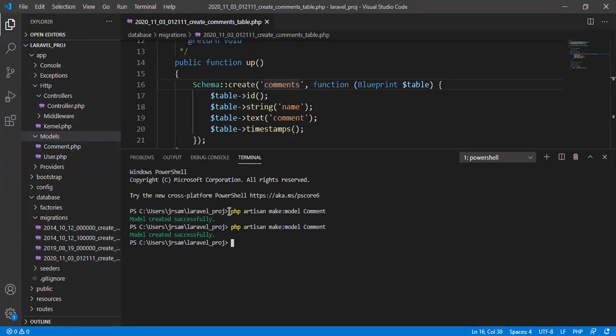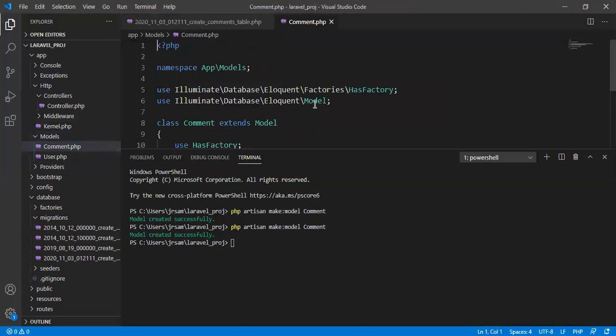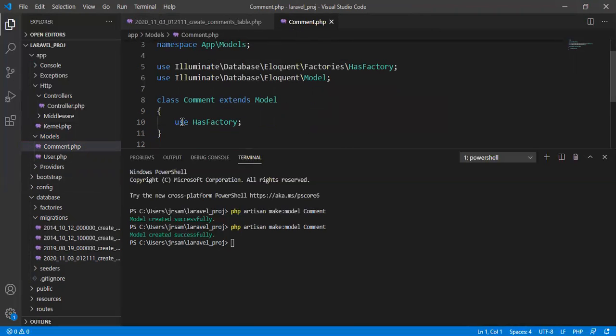Now we're going to open the comment.php. As you can see, when we open our comment, we will see the namespace. It has factory.